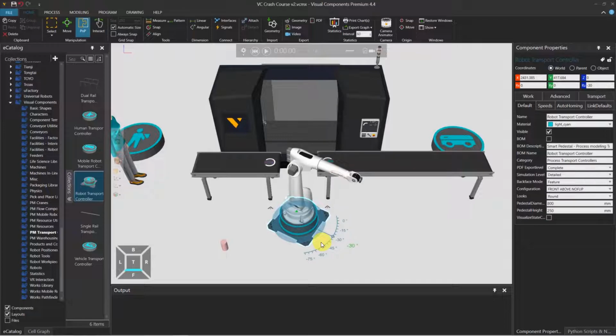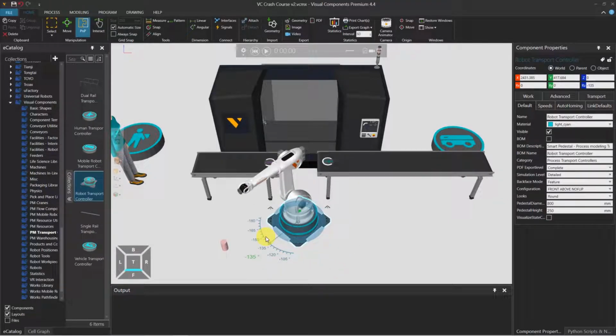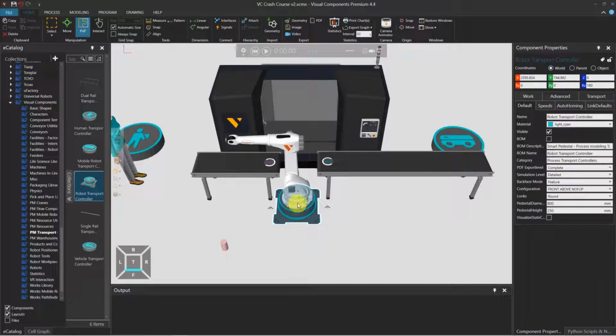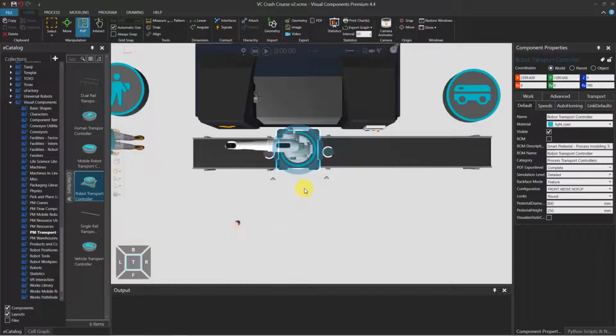This blue circle is for you to rotate the component. If you place your arrow randomly, then the increment of the value will be random. But if you place your arrow on the scale, then the increment will be fixed. Now, all the resources are already connected to their transport controller.